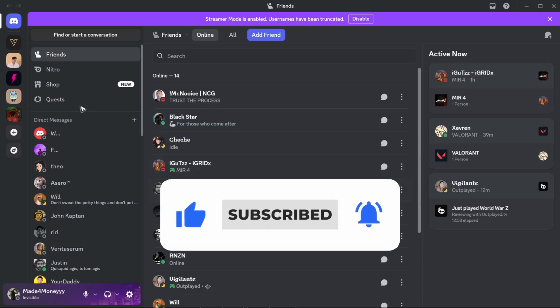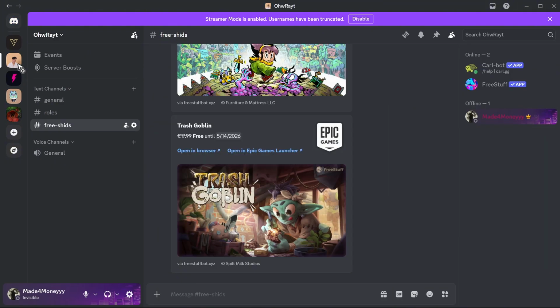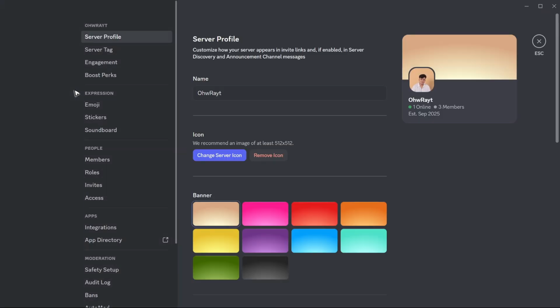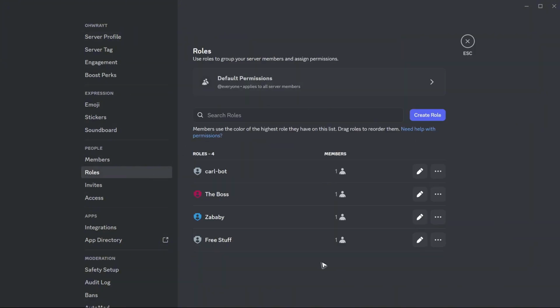Now, first up, go ahead and find your server. Click on it and go to the top left, click on your server name, then go over to server settings. Wait for it to load. Once it loads, find the people tab in the left panel and click on roles. Now go ahead and add in your role. If you don't know how to create a new role, just click on create right here. As you can see, we have these two.